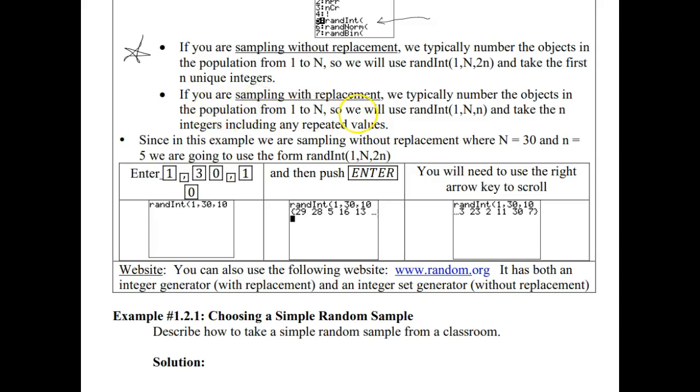If you're sampling with replacement, so if it's okay that we pick something and put it back before we draw another, then we're just going to use 1, cap N, little n. We're just going to ask for how many digits we want, and if there's a repeated value in there, that's okay, because in this case it was sampling with replacement. An example of that would be if we want to mimic rolling a die with the numbers 1 through 6. Every time you roll the die, it still has the numbers 1 through 6. It's not like you roll a 2 and then it disappears from the die before you roll it again. So that would be an example of sampling with replacement.